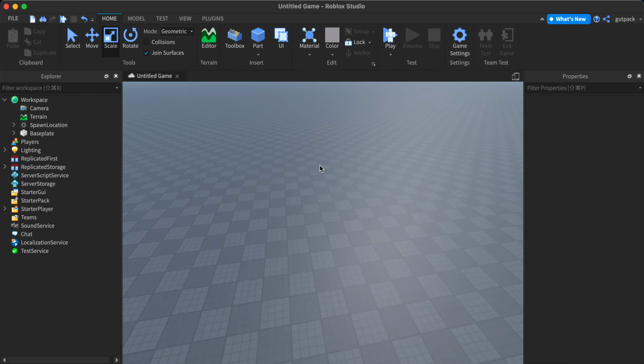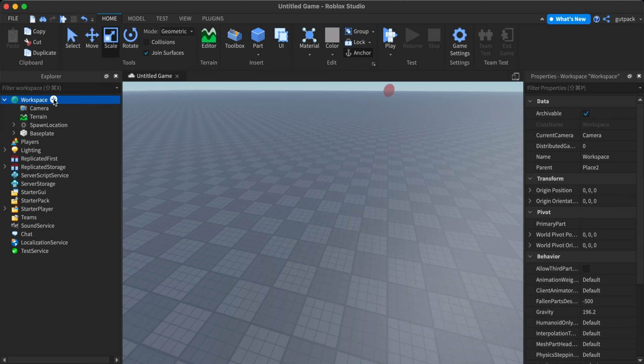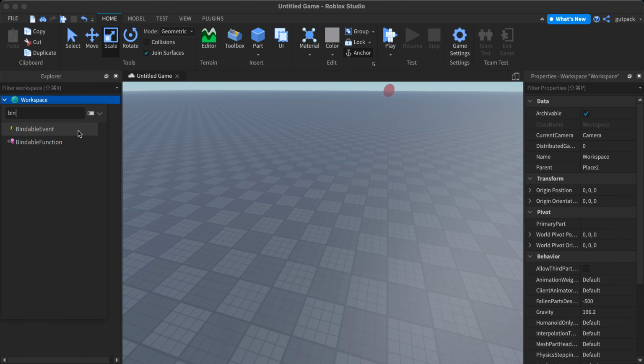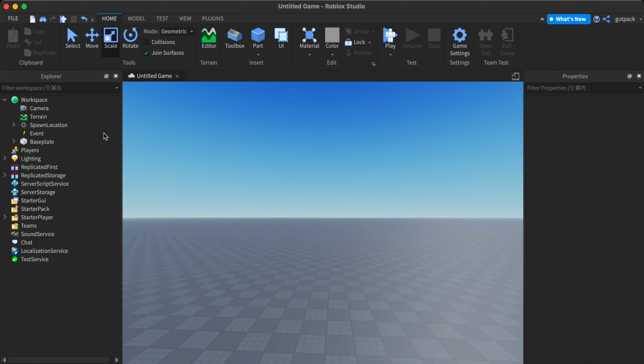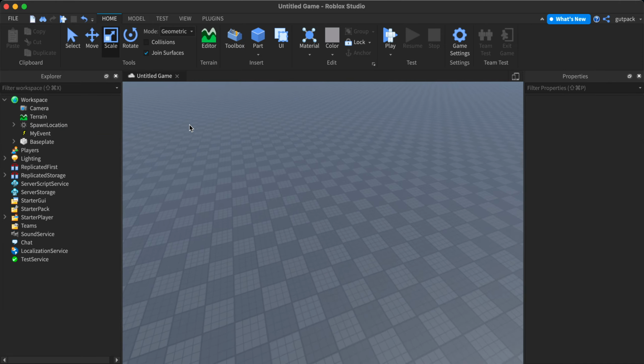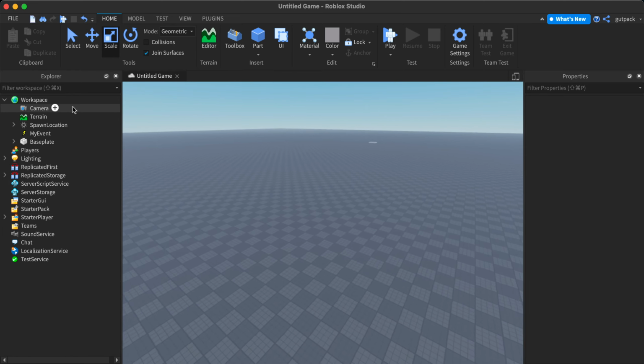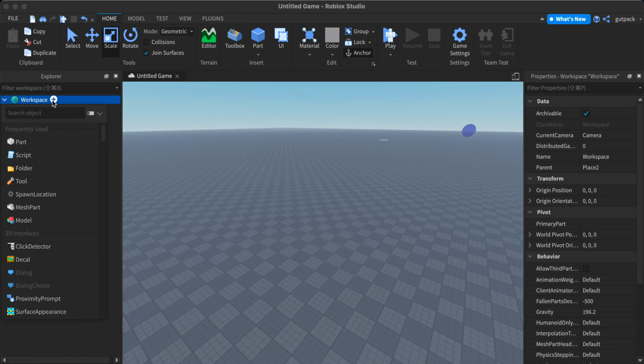So let's demonstrate. I'm going to make a bindable event in workspace. This is my bindable event, and you can name it whatever you like. I'll just call it my event, just so it has a custom name. Now I'm going to enter the script.